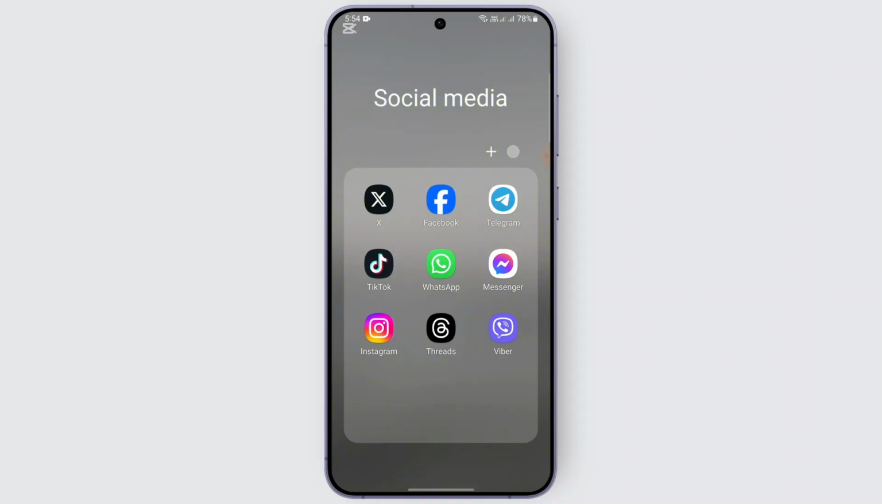So step number one is make sure your WhatsApp is updated. First things first, let's just make sure WhatsApp is up to date. Sometimes the AI features are rolled out in new updates, so you need to have the latest version.